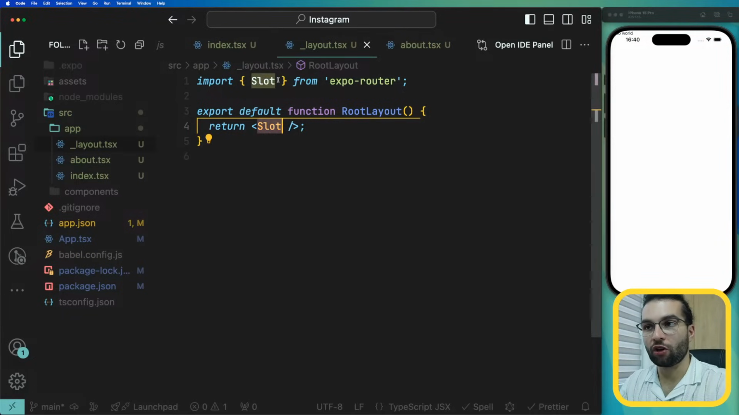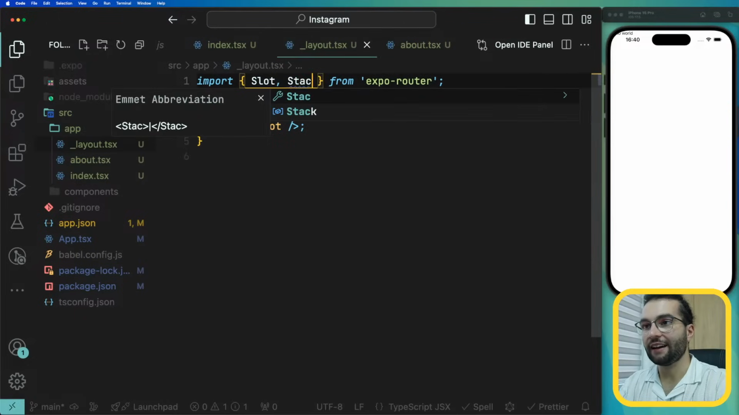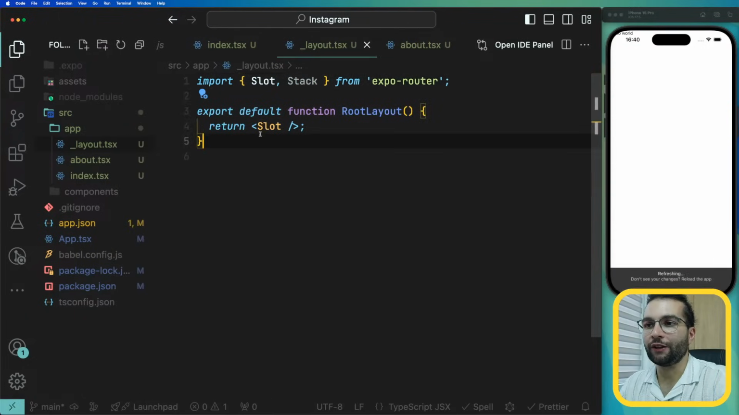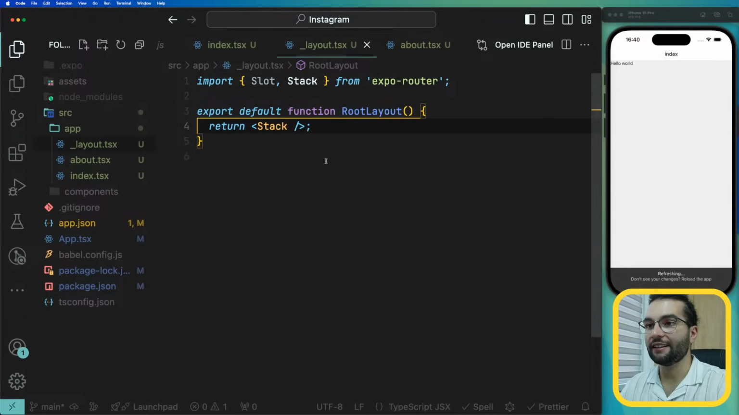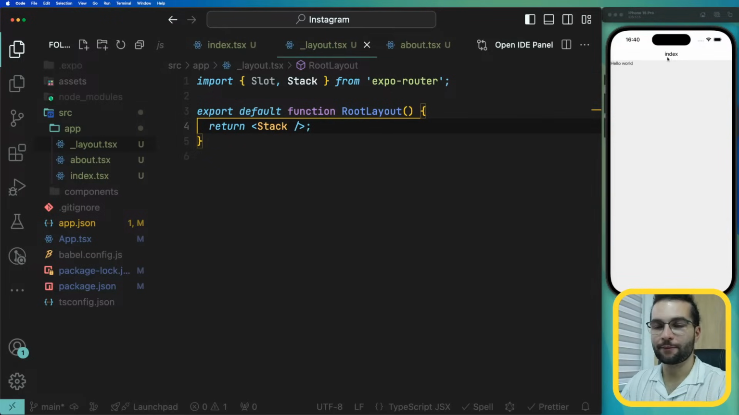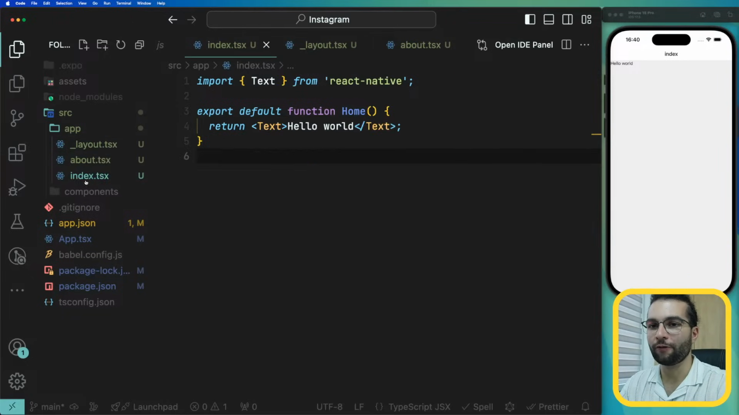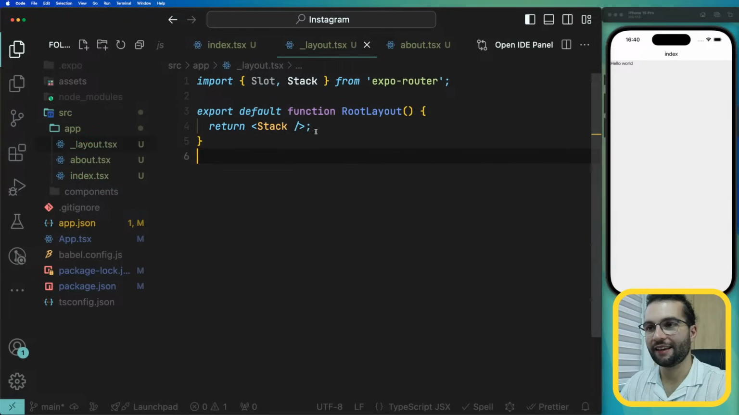If instead of a Slot you decide to render a Stack, then you're going to render an actual navigator. And right away, you're going to see that it already has the header at the top with the name of our file, which is called index. That's as simple as it is. You render a Stack in the layout, it specifies, okay, I need to render a stack.